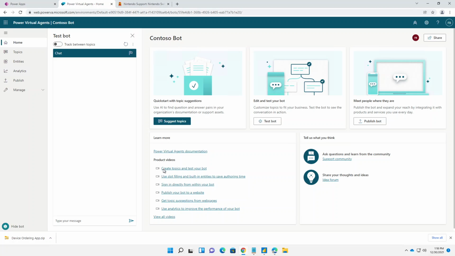So I'm going to give you a very quick overview of this interface before we jump into actually doing the lab, but yes, you can really learn a lot from just these pages. First thing to note is this home page here. Lots of videos, ideas forum, test and publish bot. This here, suggest topics, is interesting.